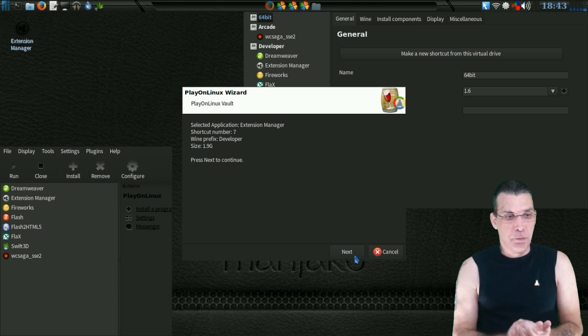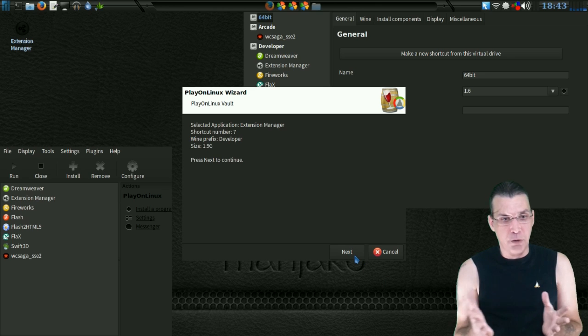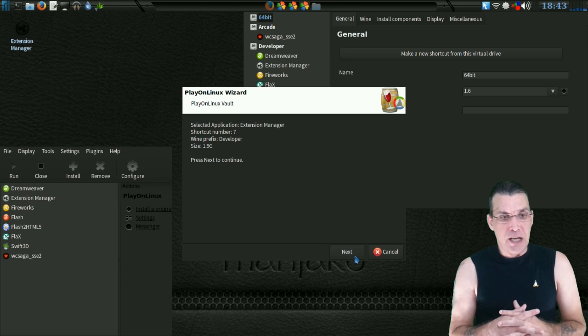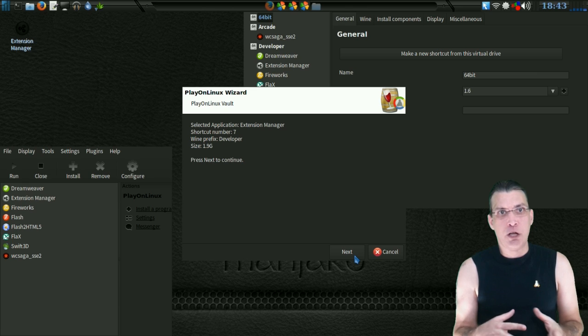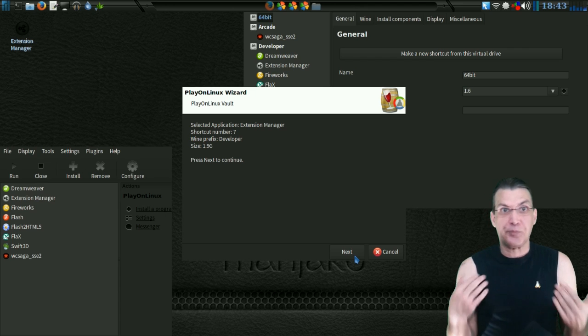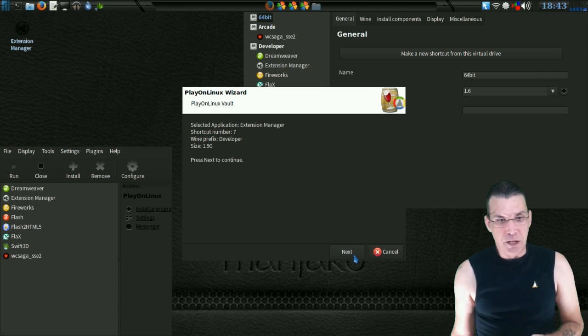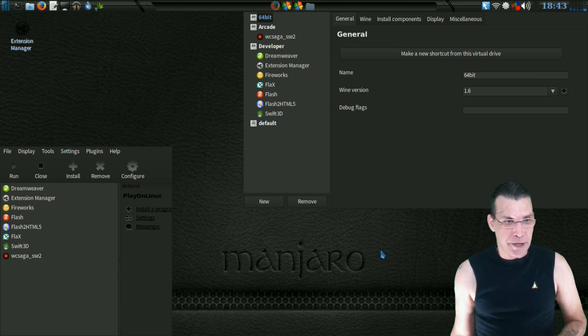that wine bottle. So, I also had Dreamweaver, Fireworks, Flash, Flash to HTML5, Flax, and Swift 3D, all of these programs, okay, and it's telling me that it's going to make a package about the size of 1.9 gigs for all of that, so I can archive that and save it for later use in case I break something in my virtual drive. So you have that available to you. I'm not going to do that because I already have a backup of that. But I just thought that was kind of neat.